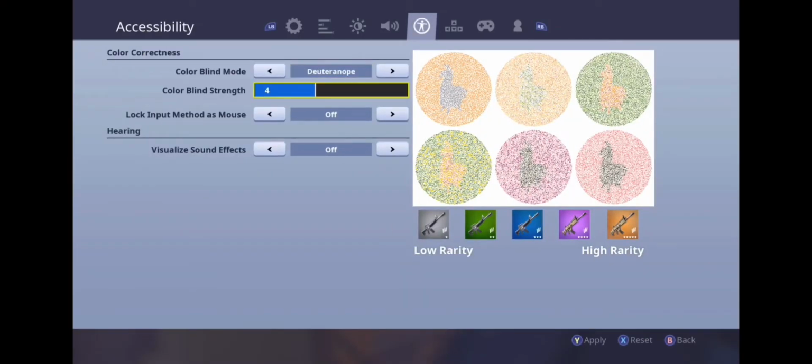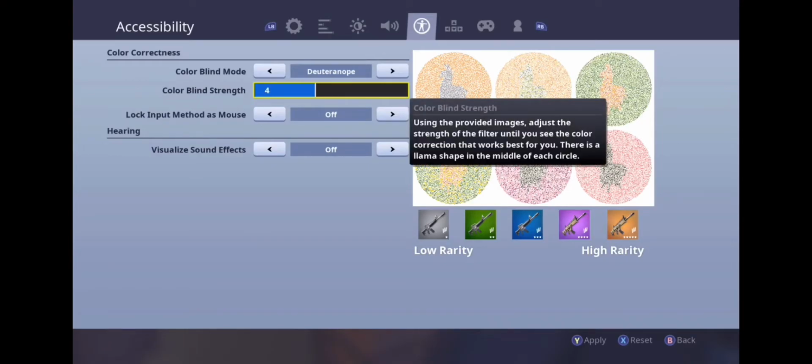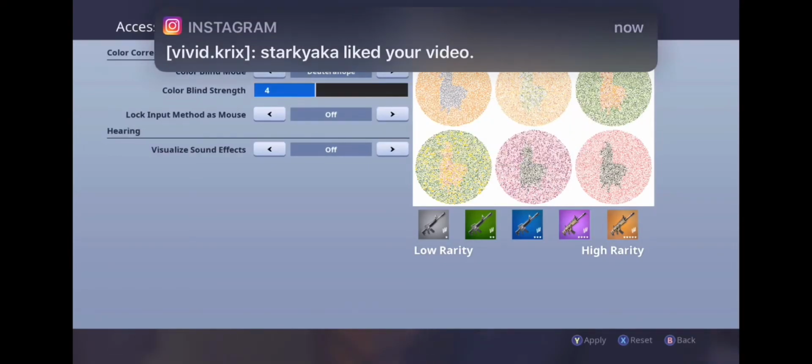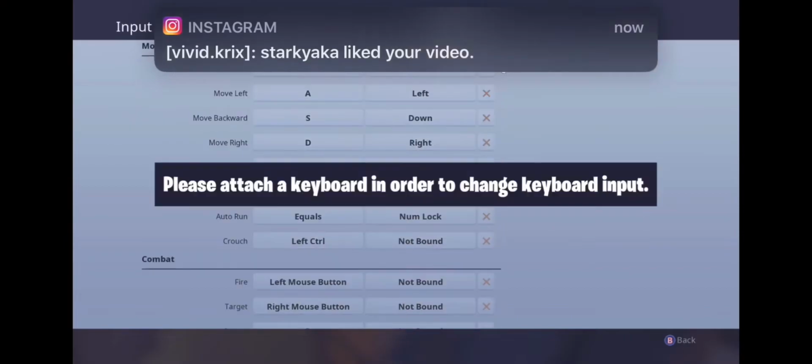These, I do use colorblind. I use Deuter. Yeah, no, I don't know how it's pronounced, but yeah, I do use 4 strength.